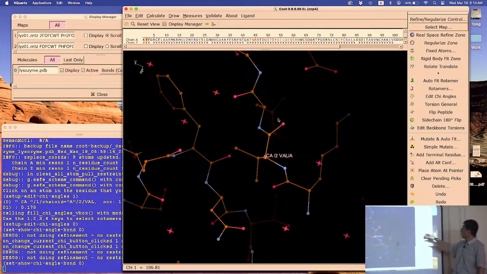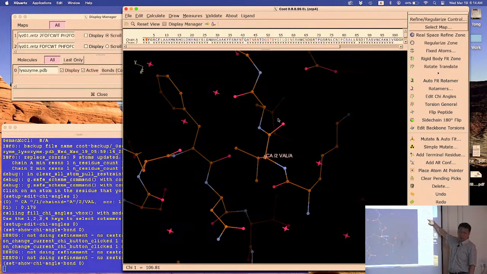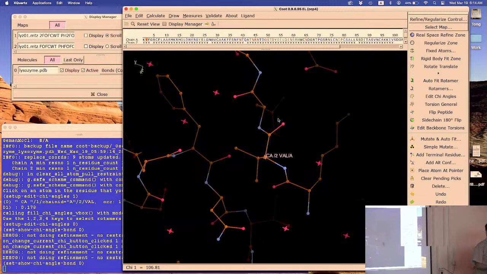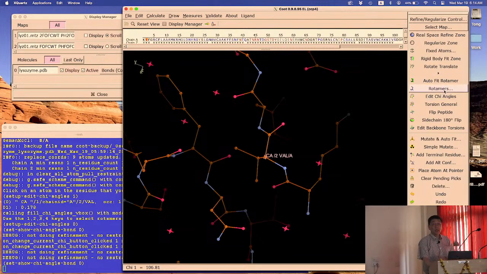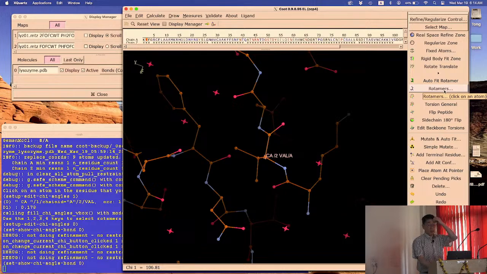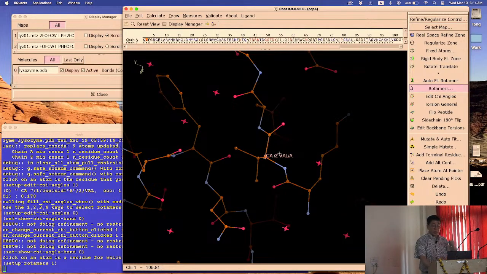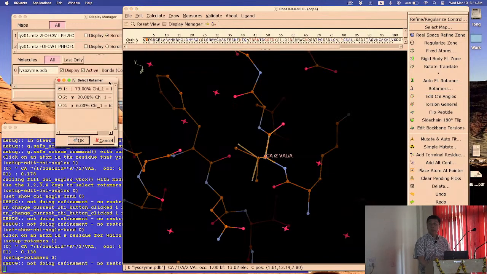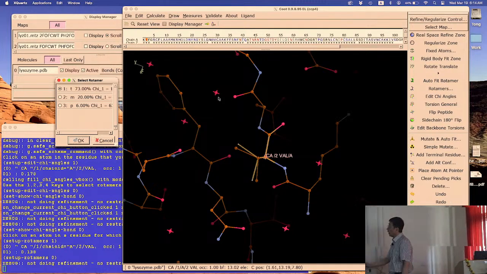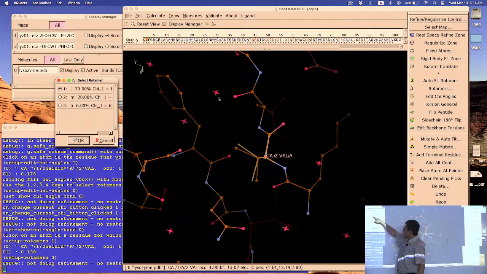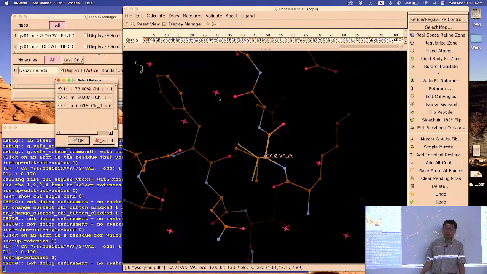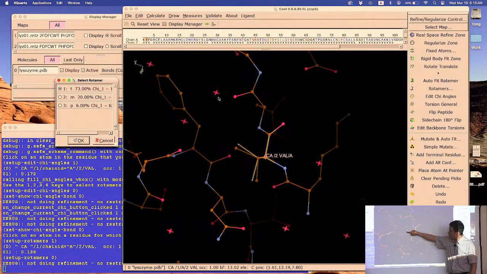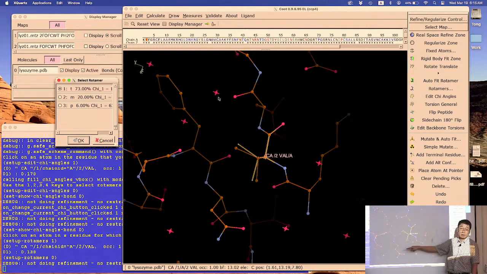And then to select rotamers, there's a rotamers command. Click on rotamers. Are you with me? Yeah. Then click on any atom on that valine. Another window shows up. It tells you valine has 3 rotamers: 73%, 20%, 6%. You have something similar? The 73% looks very similar to our structure. So that's the preferred rotamer, which makes sense because it's fully trans, right?